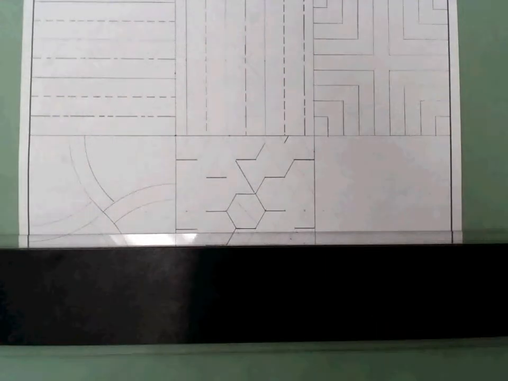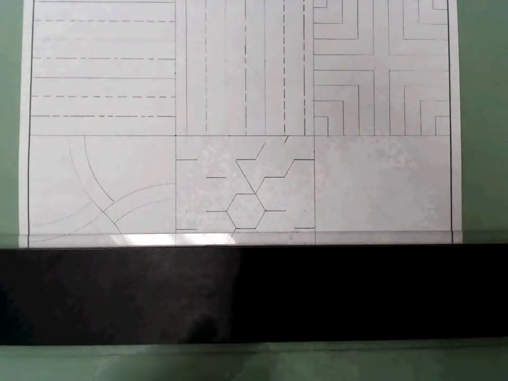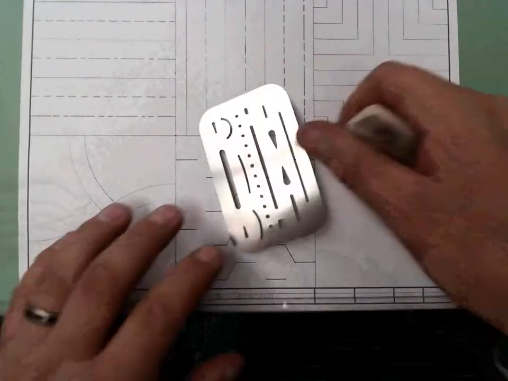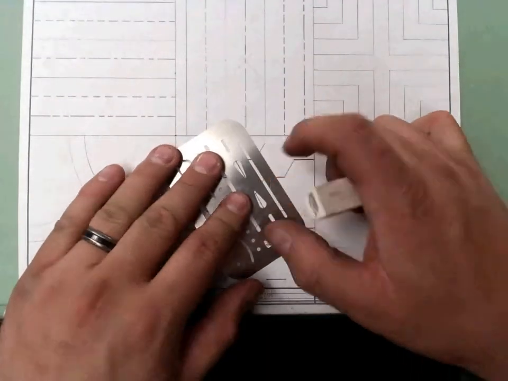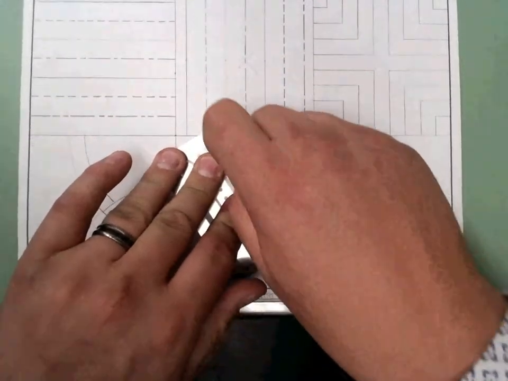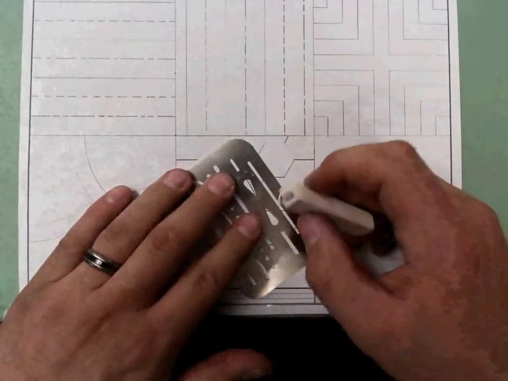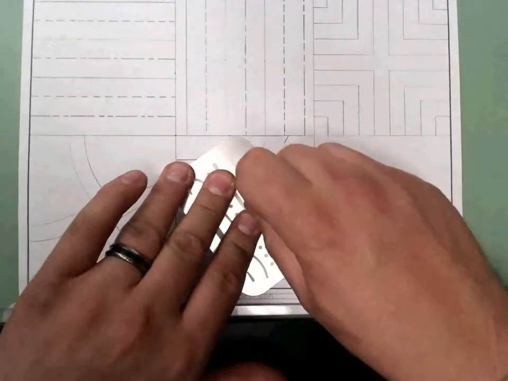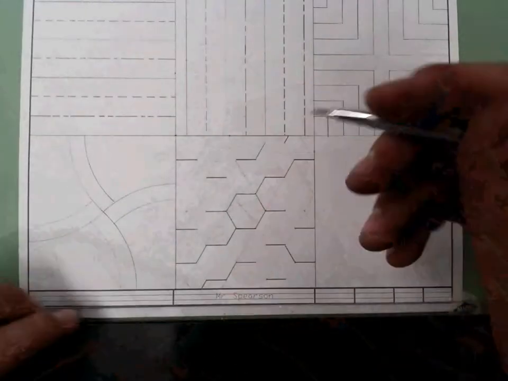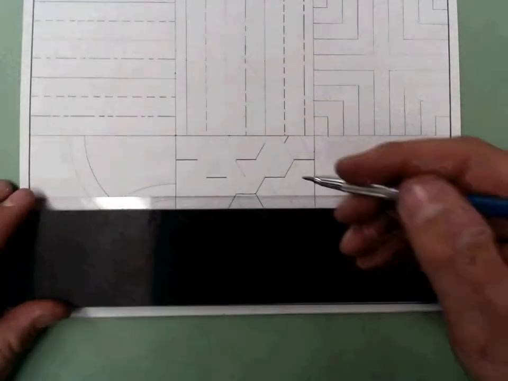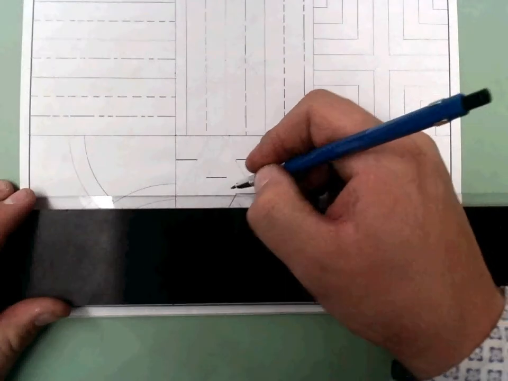Now see how I darkened that? I shouldn't have. So now it's going to be kind of hard to erase it. So I'm just going to grab my erasing shield real quick. Pull it out of the way. So it kind of went away, but not really. Here's this one.